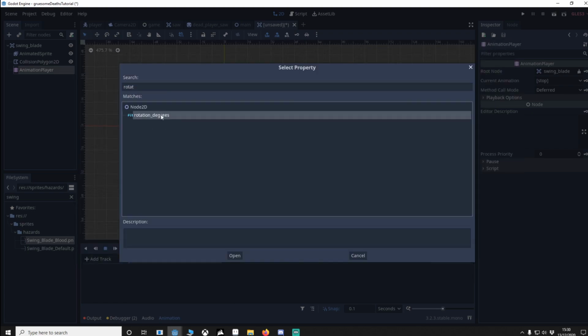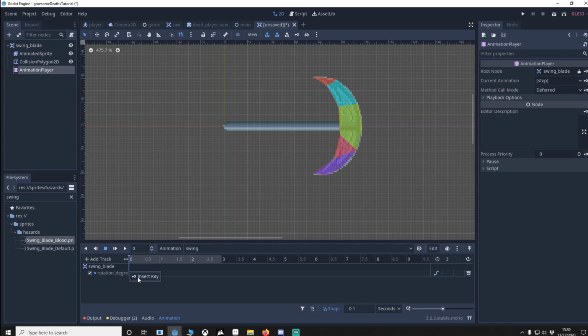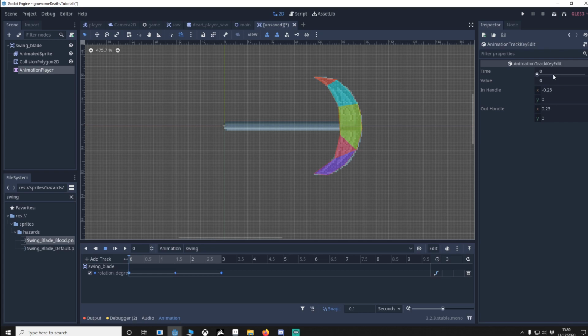Rotation degrees, we're going to put in 3 points. So insert key here at 1.5 again, and at 3. So I'm going to put some values in that I already know that work. I'm going to left click here, and you can see the values here. I'm going to change this to -0.8 and this to 0.8.